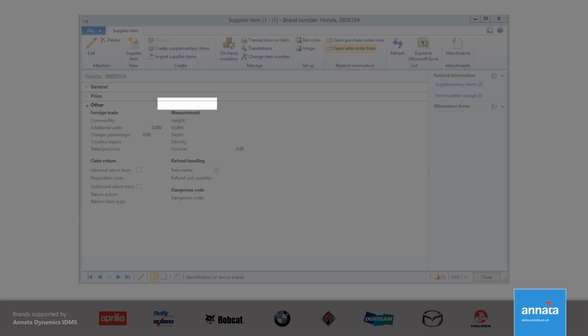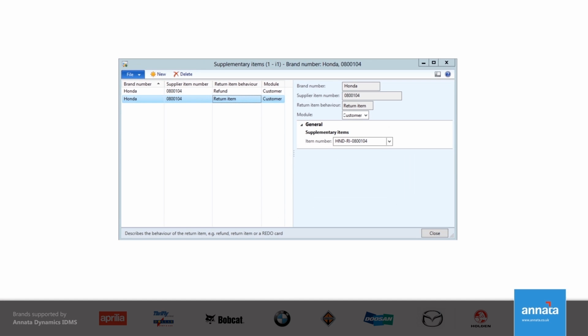It is then necessary to set up supplementary items that handle two things: the deposit that is paid by the customer and the item that is returned. A deposit is taken from the customer to encourage them to return the dirty part. They get this amount back as soon as they return the old part.